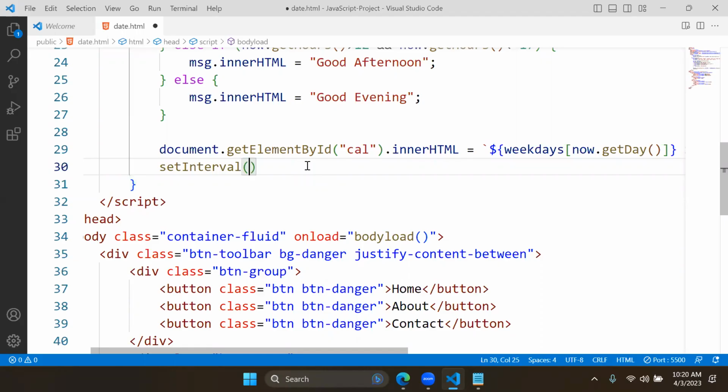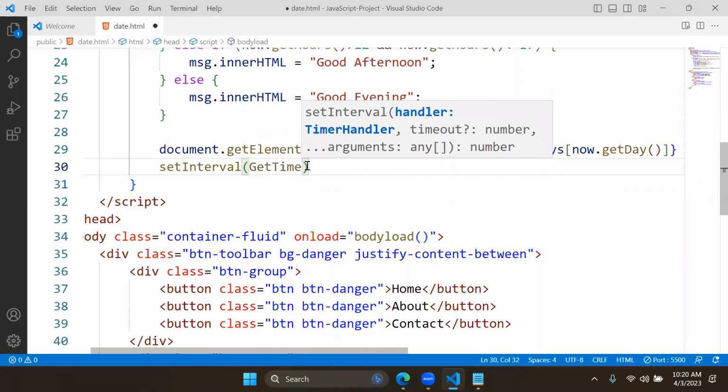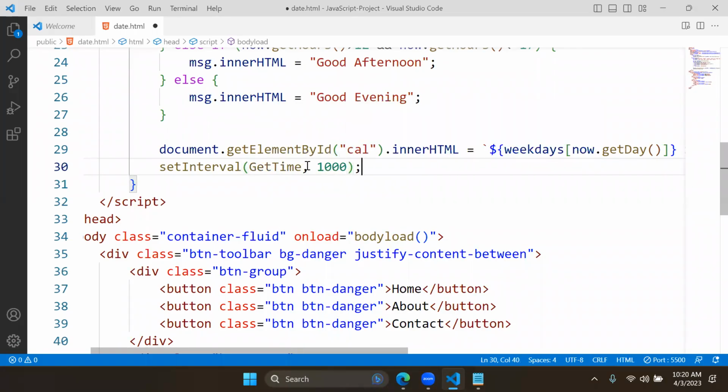That means setInterval. Which function does it have to execute? The function name, the getTime function. What is the interval? 1000 milliseconds. That means every 1 second. 1000 milliseconds equal to 1 second. See, in the definition, I said 100 milliseconds equal to 1 second. Now here I am saying 1000 milliseconds equal to 1 second.